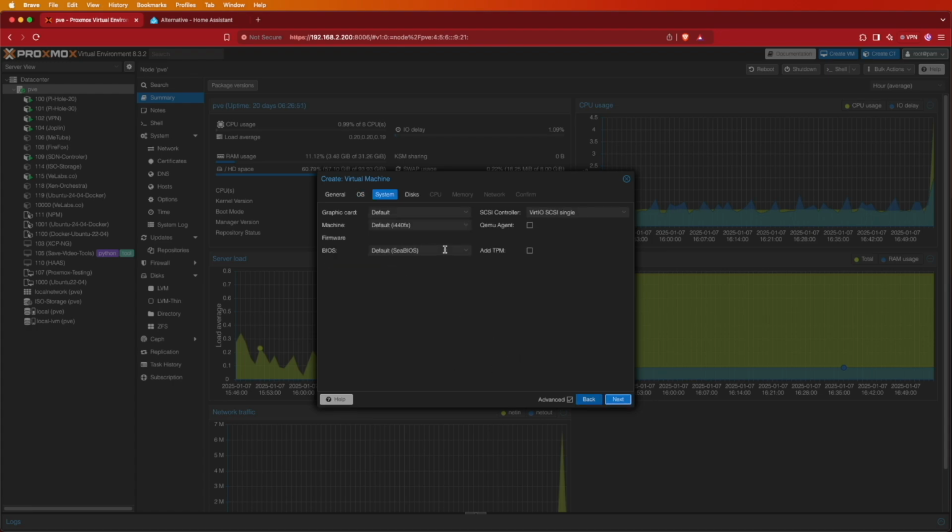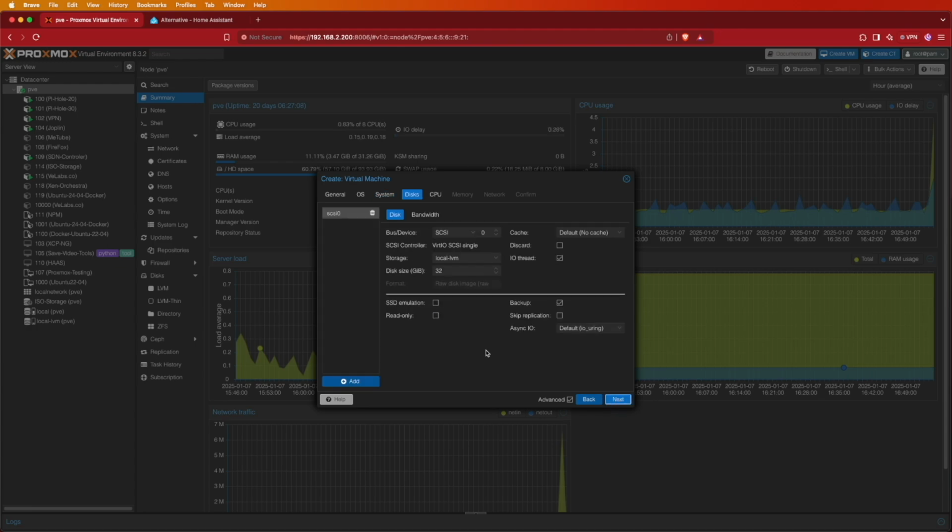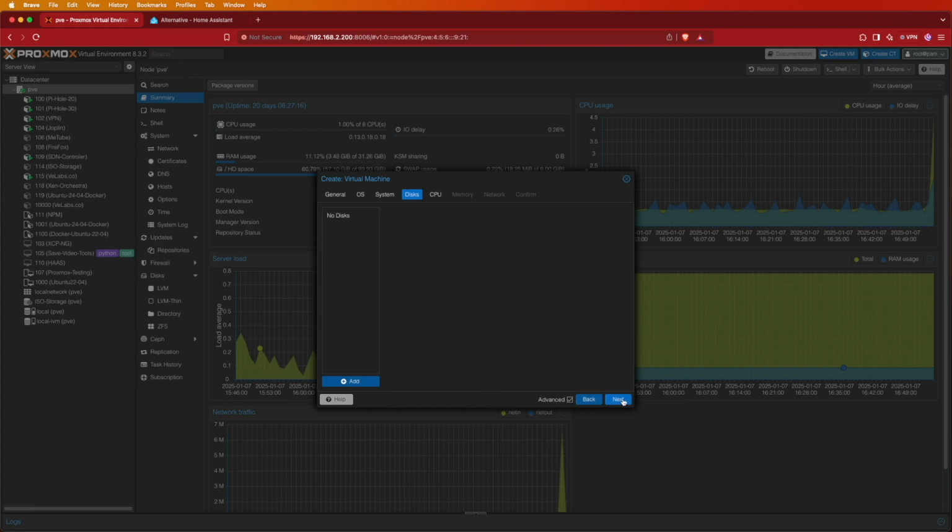Here at BIOS, we're going to select UEFI, and then we're going to select our EFI drive. Mine's going to be local-lvm. I'm also going to uncheck Pre-Enroll Keys and then press next. Here for our disk, we're going to be using the Home Assistant disk image, so we can go ahead and press delete and remove the disk image.